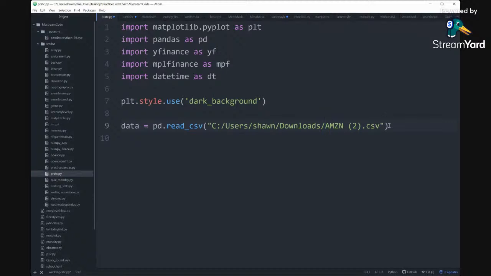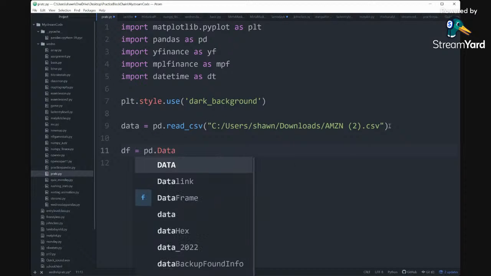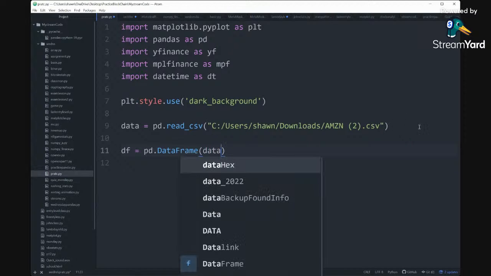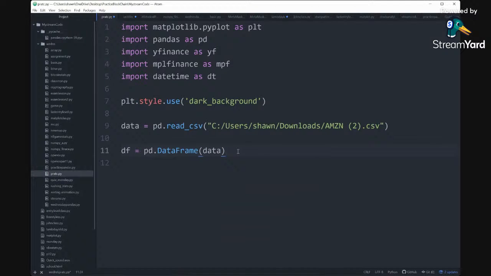And this is Amazon. You could also put Amazon.csv, but I'm going to do it like this. And then the next thing we're going to do, since we got that, we're going to create another variable, df, equal to pd.DataFrame. And we're going to put that data inside of a data frame. So it's going to be in rows and columns. So we're going to see it just like how we saw it on the Yahoo page.